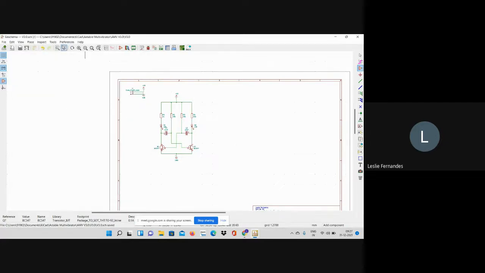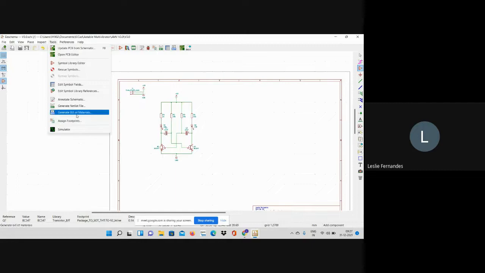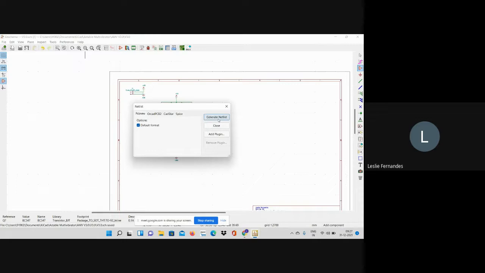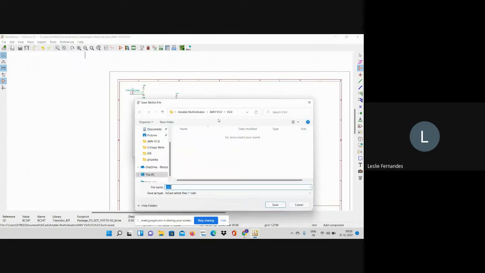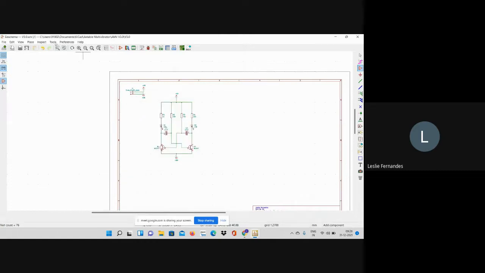And what I did after that was I said annotate schematic, and all these numbers came, R1, R2, R3, R4. We had finished up to this, so this is the revision up to now. After annotate schematic, I would like to generate a netlist file. So I'll click on generate netlist file, say generate netlist, and it will be saved in the same folder. Just don't worry, press save.